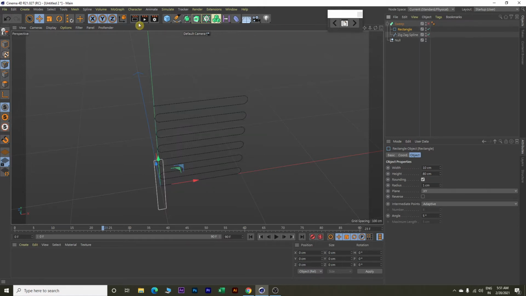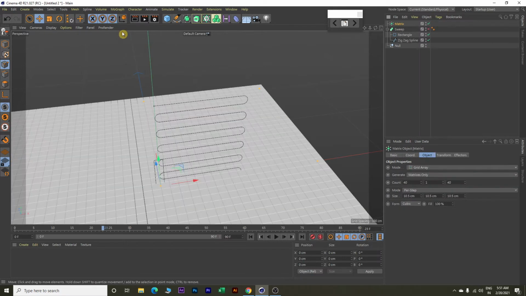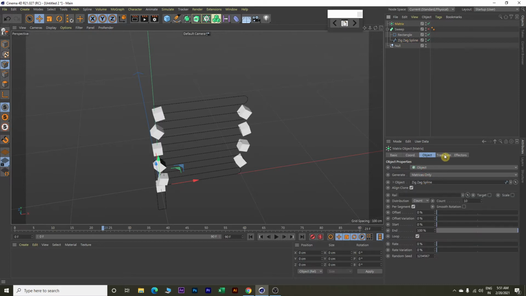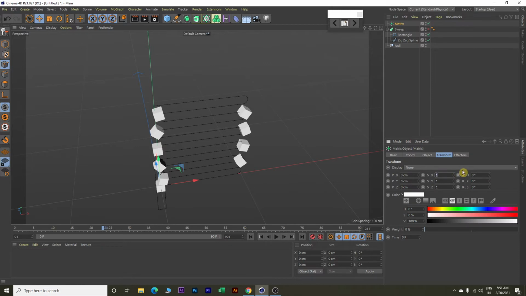Perfect. Next, I will bring in matrix object. So go to MoGraph and click on matrix and click on matrix over here. And under this mode, change this grid array to object. And on this object field, we will bring in zigzag spline. So drag and drop it over here. Next, go to transform and change this X value to 0.3, Y value to 0.3 and Z value also to 0.3.